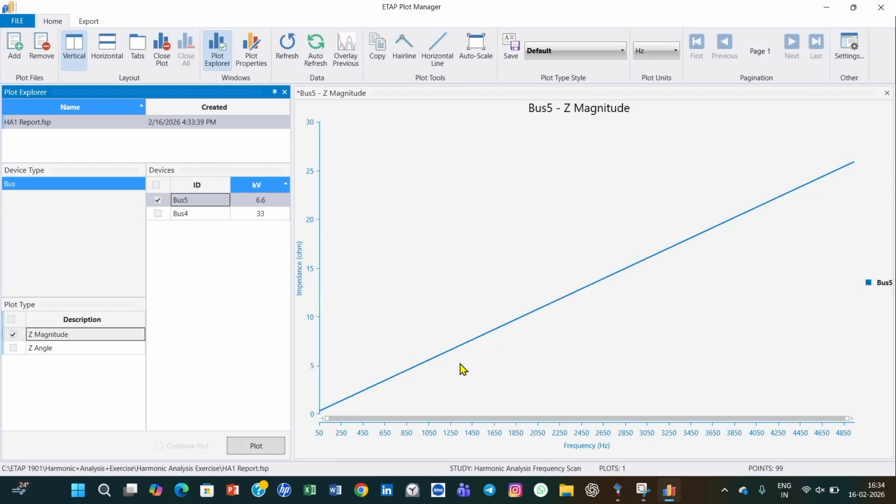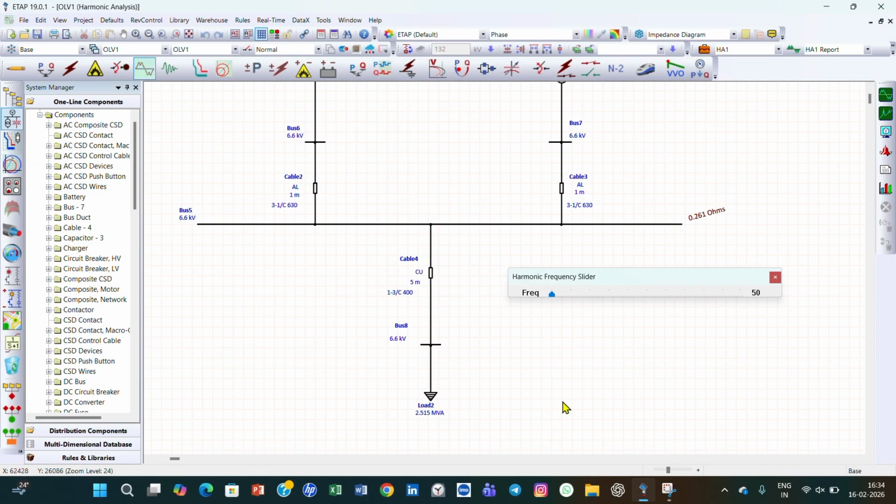You can see that our frequency is directly proportional to the impedance. This is the impedance axis in ohms, and this is the frequency axis. As the frequency increases, our impedance also increases. This is purely inductive. There will be no resonance in this circuit because resonance occurs only when two components are present: one is the inductor, another is the capacitor. Here the capacitor is not present, that is why there is no resonance.